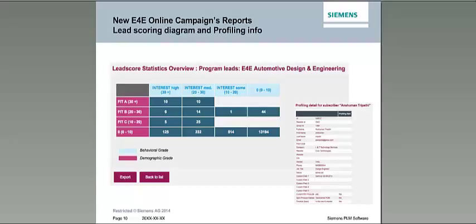And that brings us finally to the overview as we see here. On the top left in the diagram, it means there is a high interest and there is a good fit, and these are the most qualified leads. So if we click on that number, then we can find these 10 most qualified people, and we can actually see the profiling data.